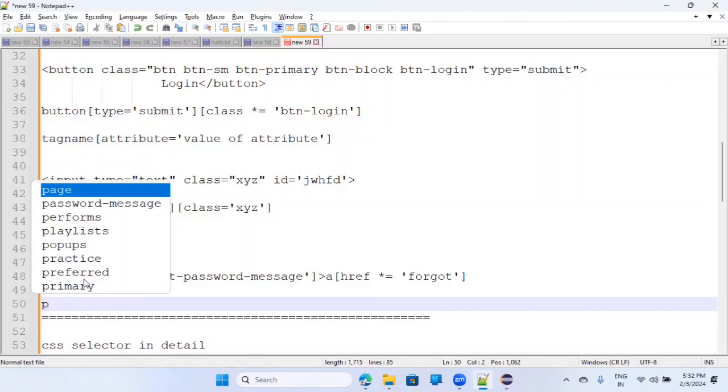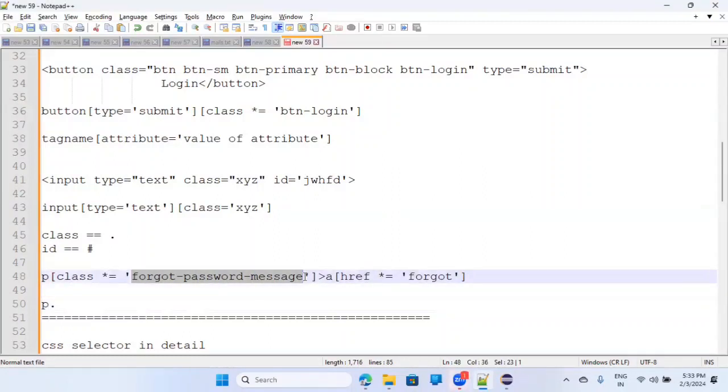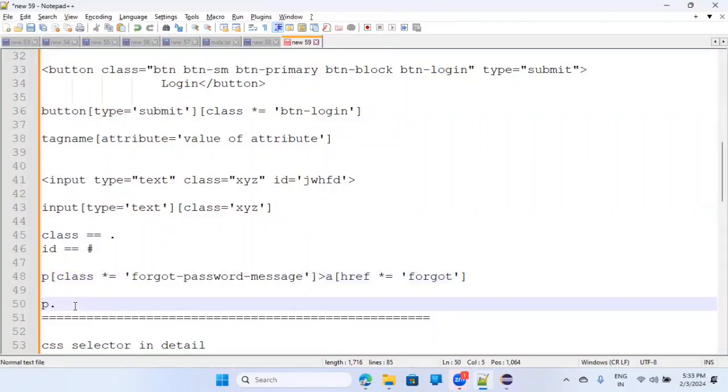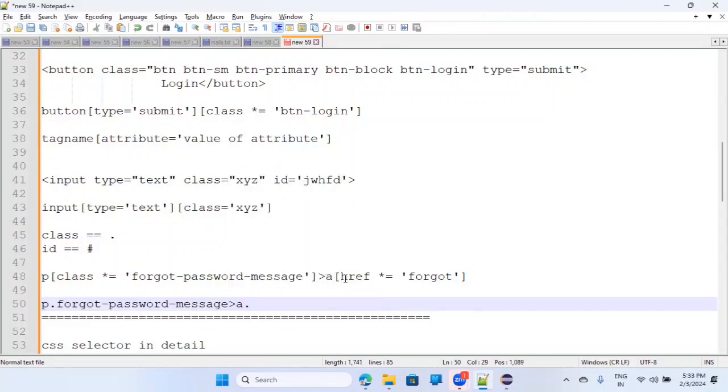So find one paragraph where class is this, right? So you can directly say dot. Instead of saying class equals this, you can directly put this, which is a bit complex. Everybody will not understand it. And then you want to find out one A element, right? So here you put arrow, A element, and its href value is this. No, you can't do anything because you don't want to use the attribute.